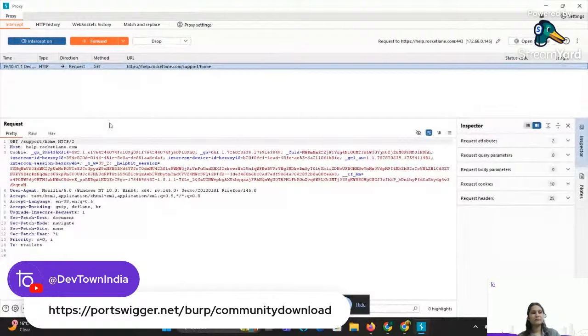Guys, look at this particular thing over here. What you are doing is capturing the request, and as soon as you capture the request, you can see what information regarding that particular website or domain we are able to capture. So this is one thing you can do with the help of a proxy.